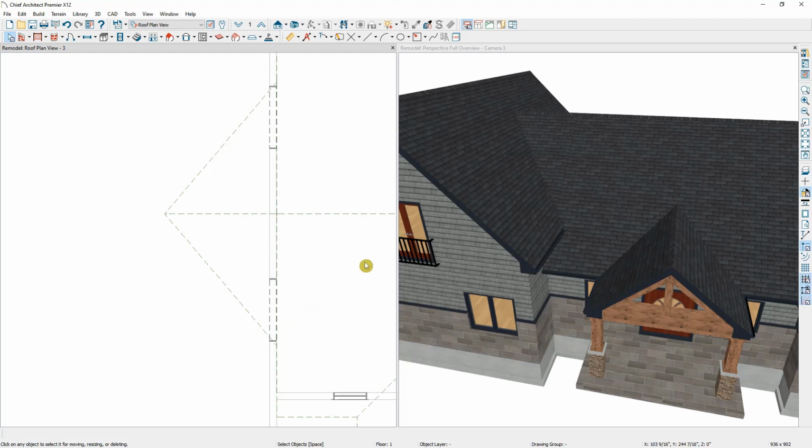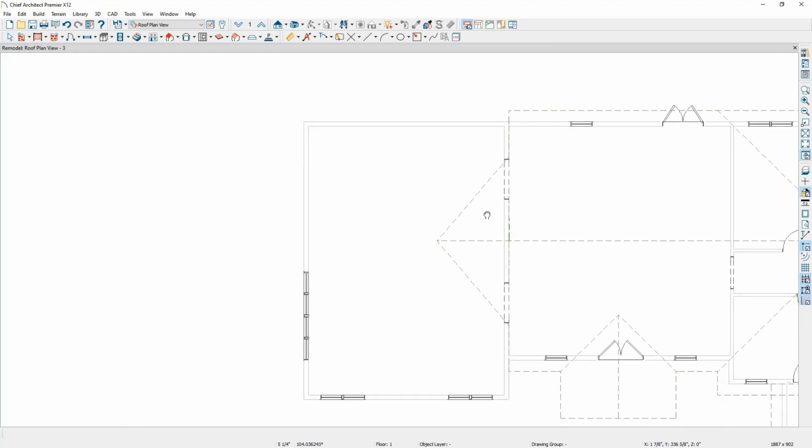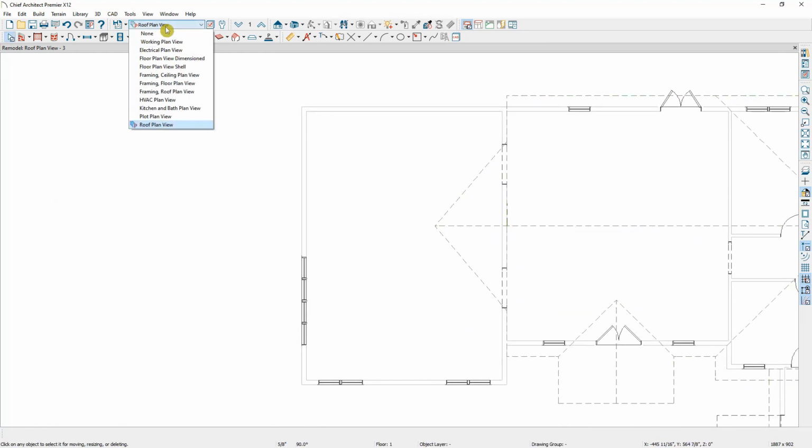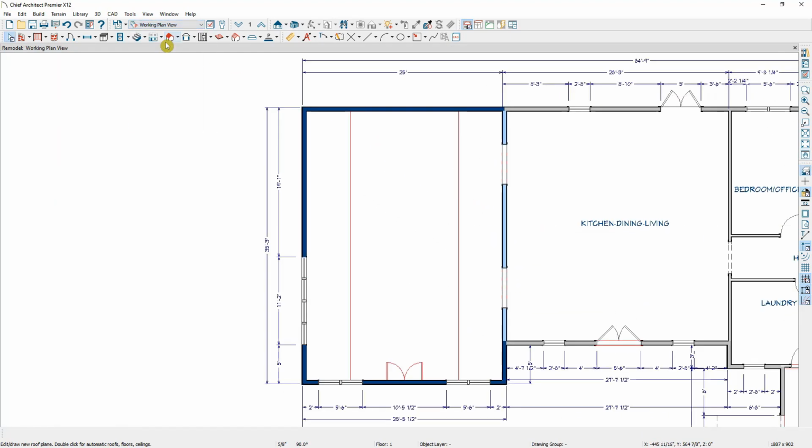So next we need to add some stairs into our design to connect our first floor to our second floor. I'm going to close our perspective full overview, switch back to our working plan view, and turn off our reference floor display. Then, to add stairs, let's go up to our stair tools.